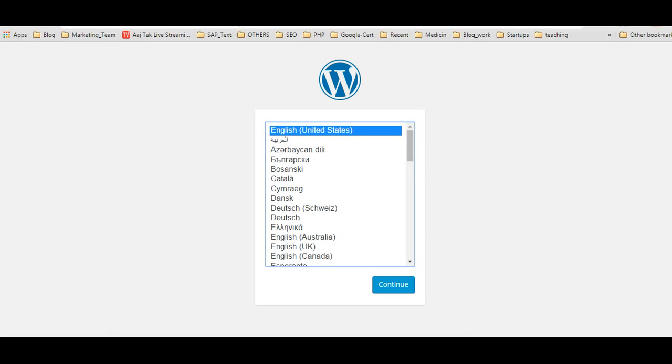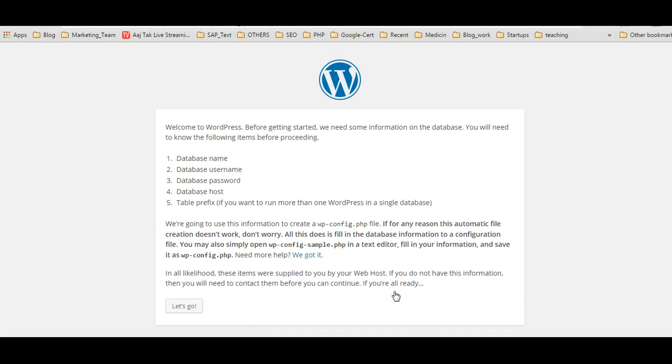So first of all, it asks you which language you will be using. I will be using English. Continue. Then there are 5 things which are needed whenever you are going to install WordPress. Number 1 is the database name, then database username, database password, database host, and table prefix. These are the bare minimum necessities required.